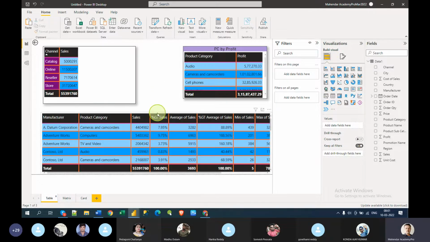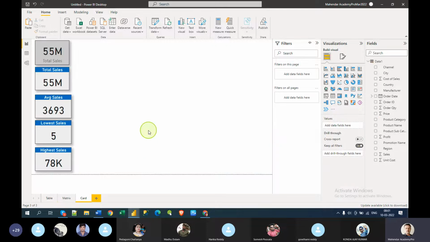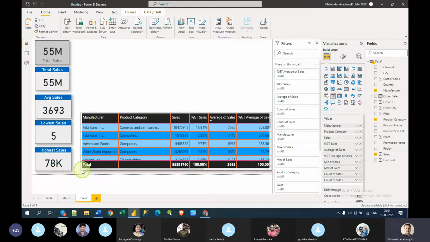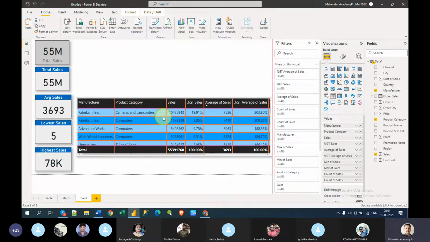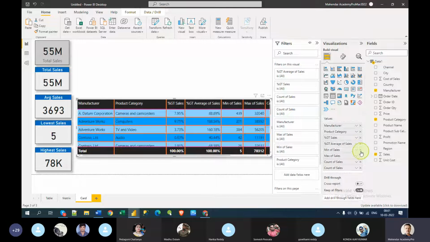Now let me bring one table here from this. This is the one. Select here, copy and paste it in the card. And let's say you don't want to see the values because the values are outside also, and you want to see percentages here. So on the card also you can show the percentage.